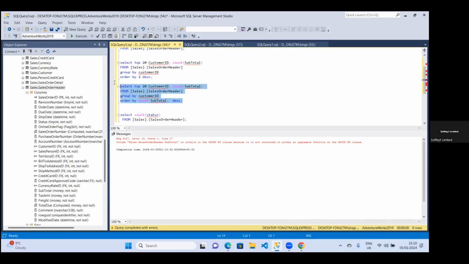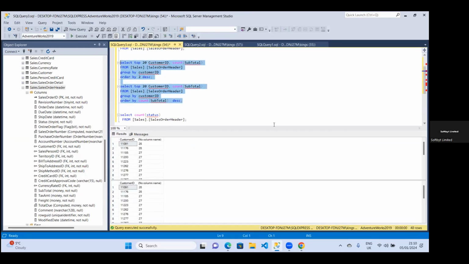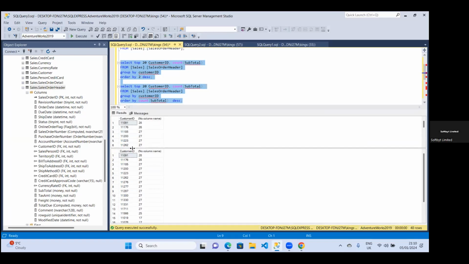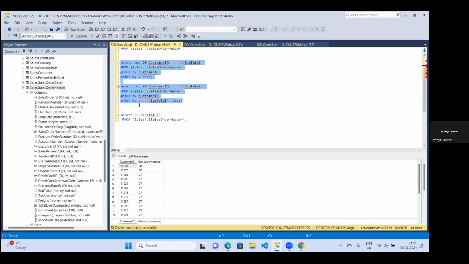All right, then this should go. Now when you look at it, they are just the same. So this is just a standard way of writing your query, to make it look more elegant and show that you know what you're doing.